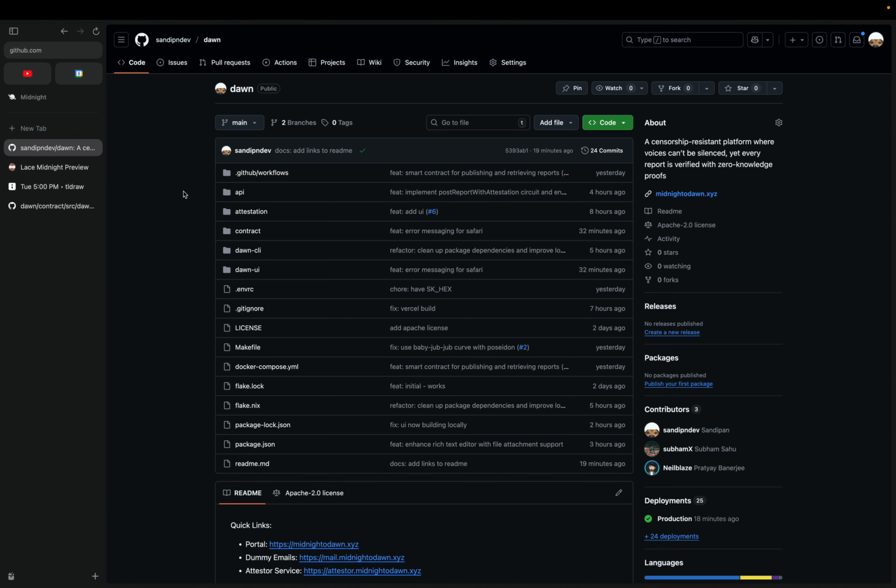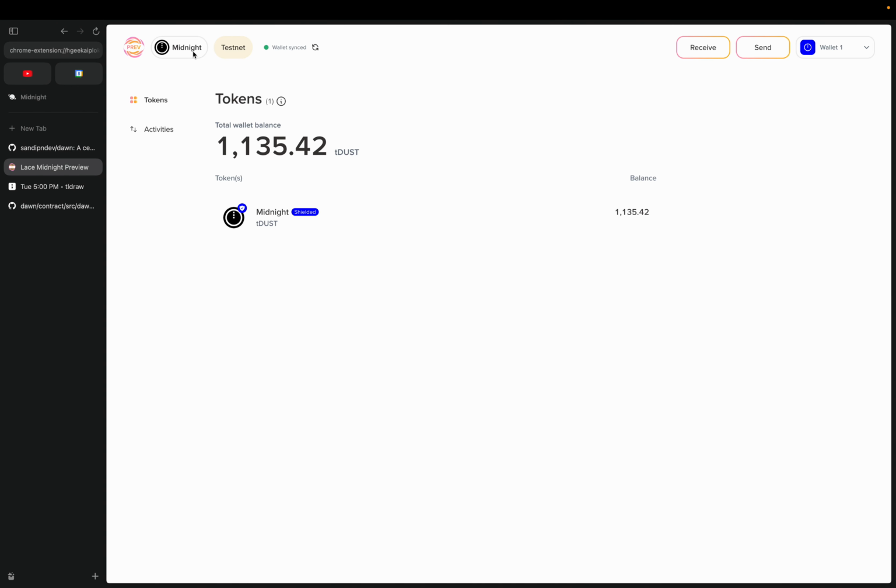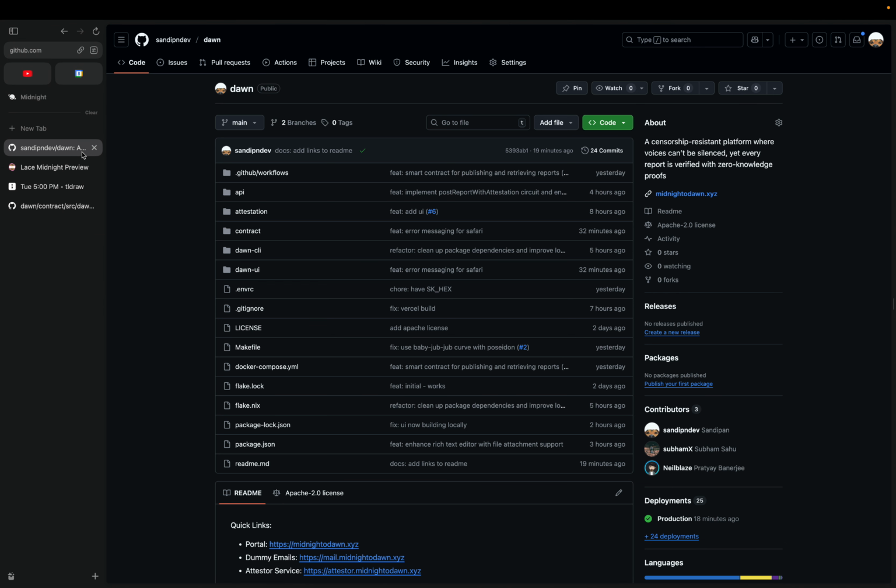In order to run the demo, we require the Lace Midnight wallet. I have some funds in my wallet, and I'm currently connected to the testnet network, and our application has been deployed in testnet for now. All right. So, in order to run the application, you can go to this website, MidnightoDawn.xyz. I'm quickly going to do that.